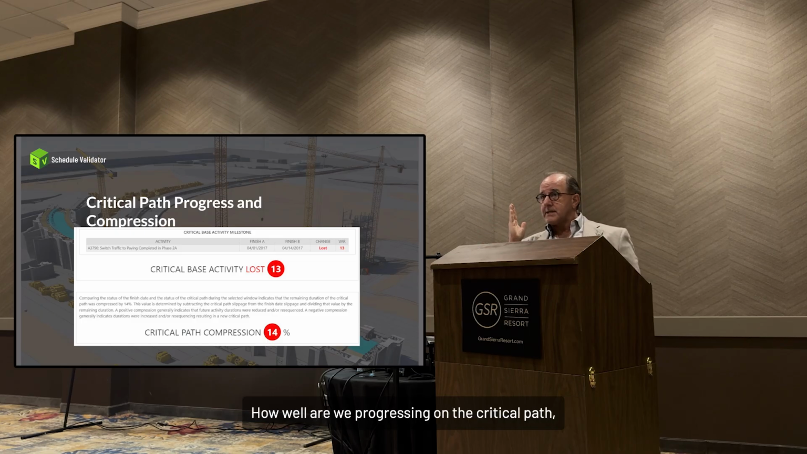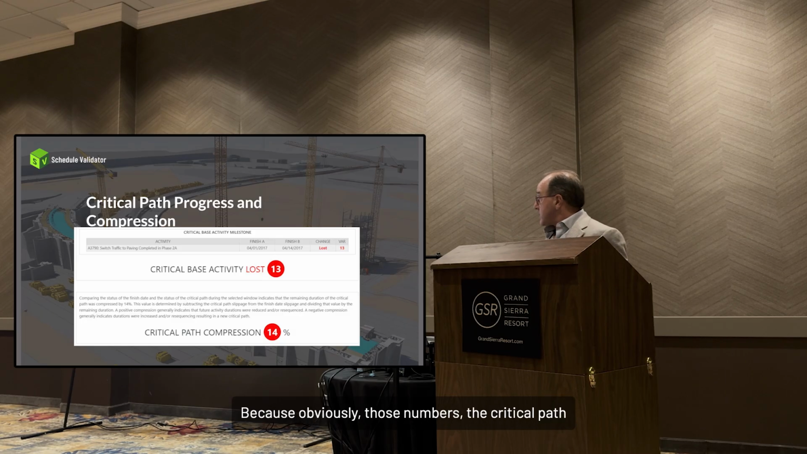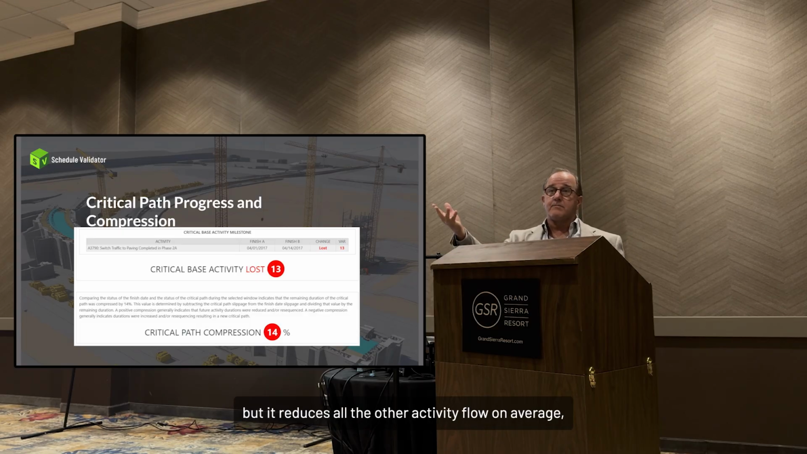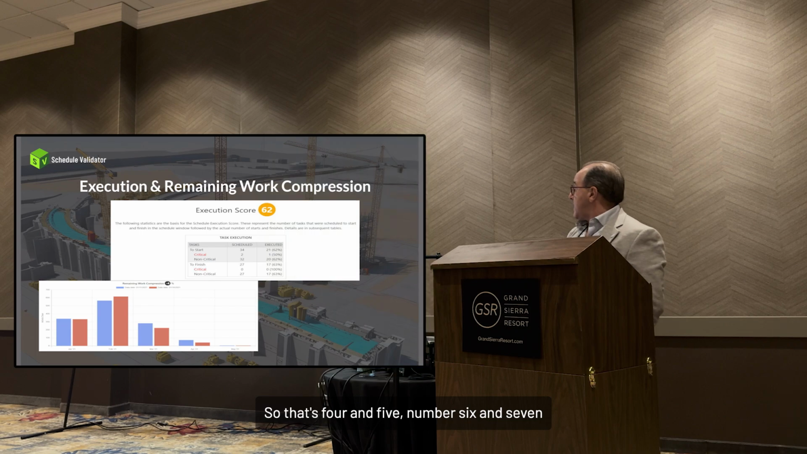But those are two very, very important KPIs. How well are we progressing on the critical path? And then, did we compress what we have left on the critical path? Because obviously the critical path compression has impacts not only on the critical path, but it reduces all the other activity float on average by that same percentage. So those are very important KPIs. So that's 4 and 5.